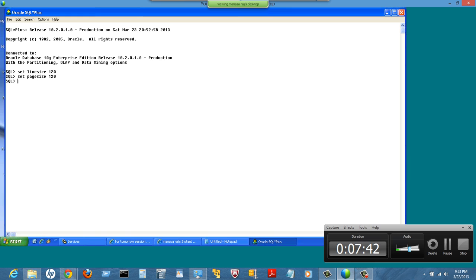Okay, let me create an empty target table. Create table T_expression as select star from sort.emp where 1 equals to 2. We created a target table.